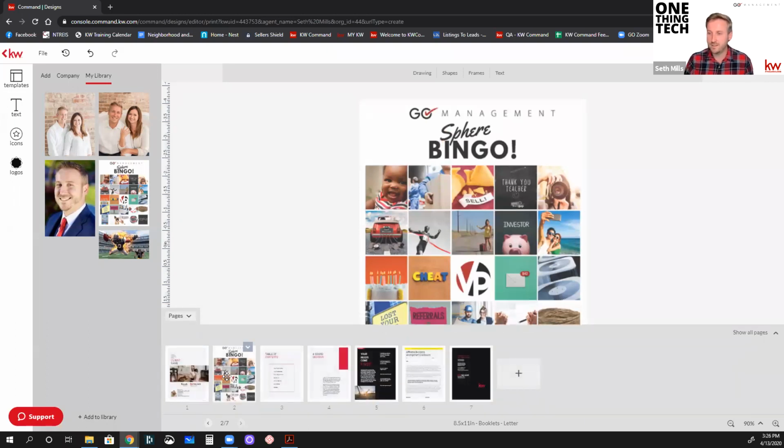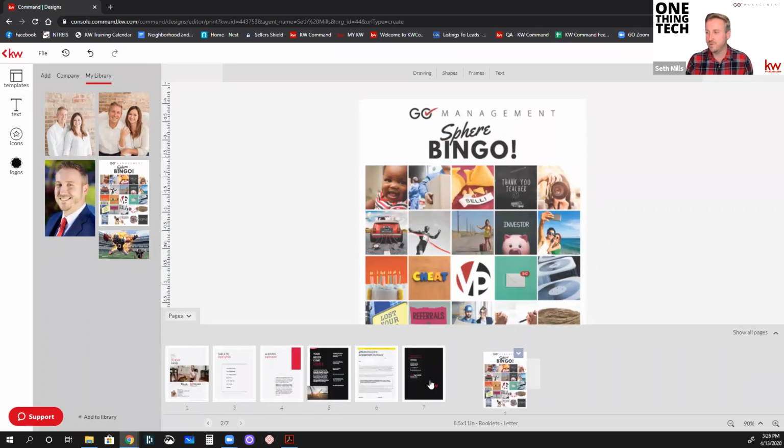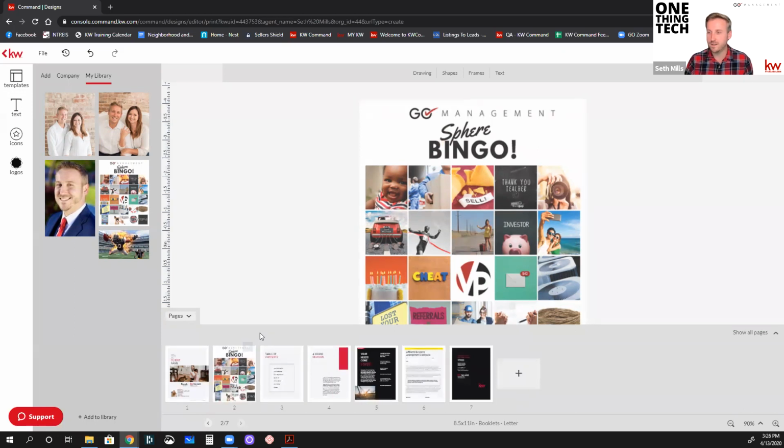Now we can see that our customized page can be moved wherever we like. We can get any PDF, any Word document, any PowerPoint presentation. We can essentially do the same thing. You just simply save as an image.